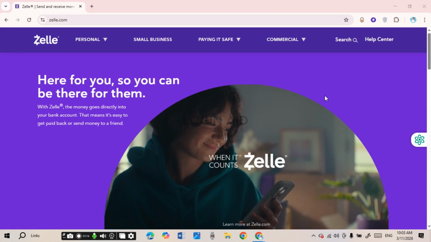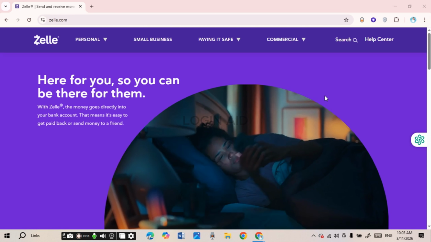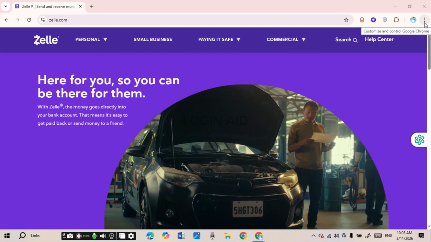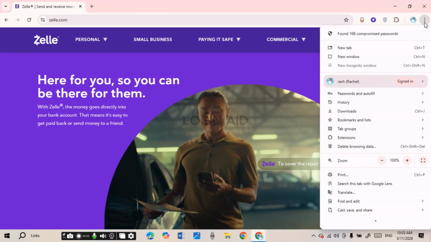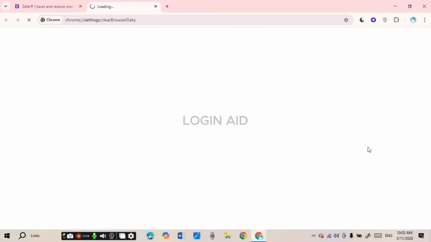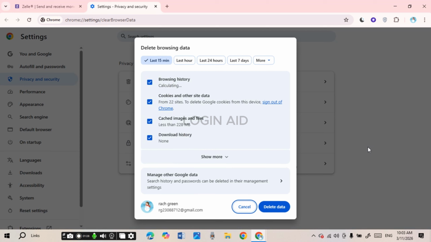But if you're using the browser, what you can do is simply try clearing the cache of the browser. So for that, click on the three dots that you can see at the top right corner of your screen. After you do that, click on this option, delete browsing data. Now you can see over here, you'll be able to delete the browsing data.